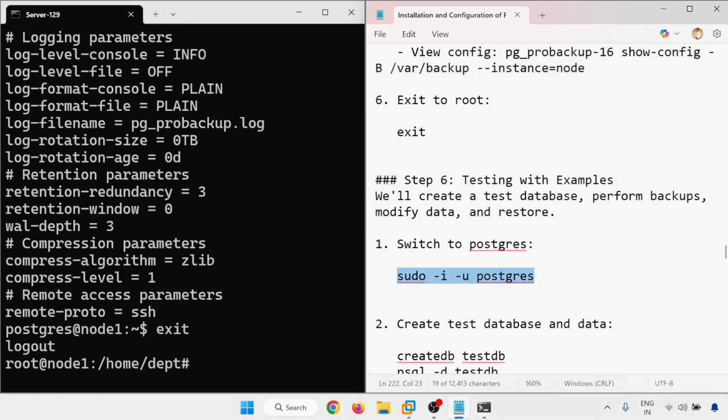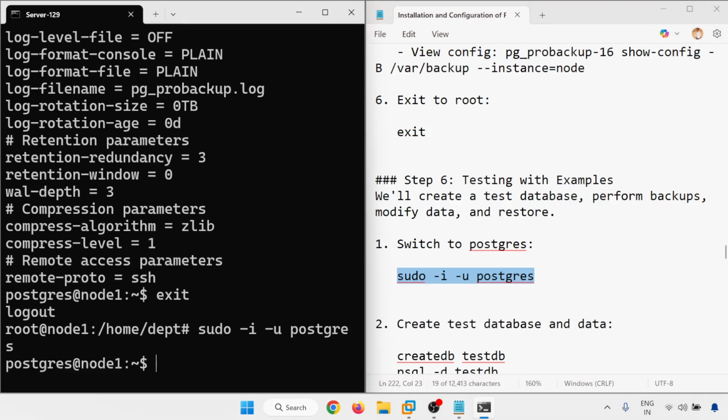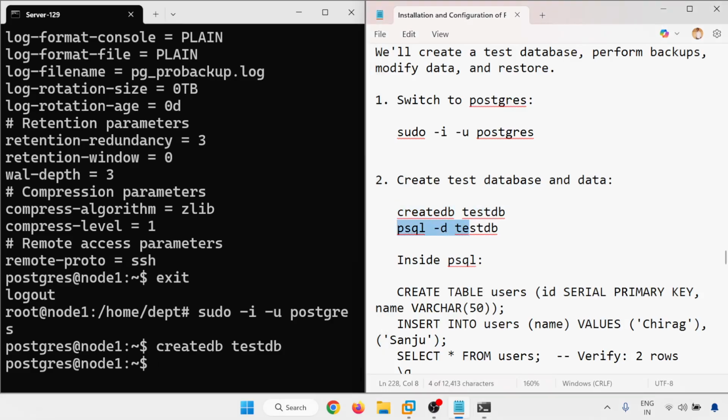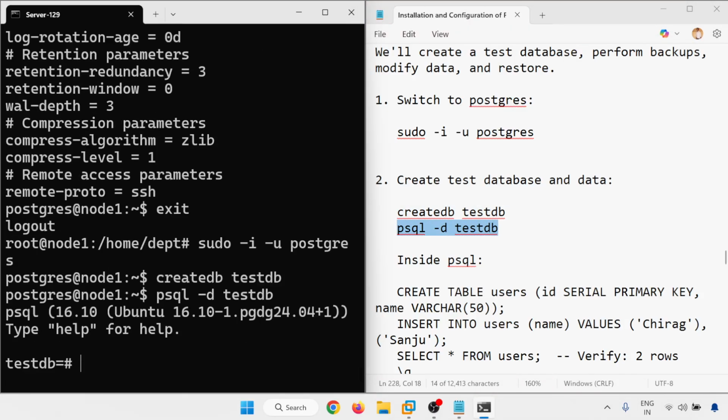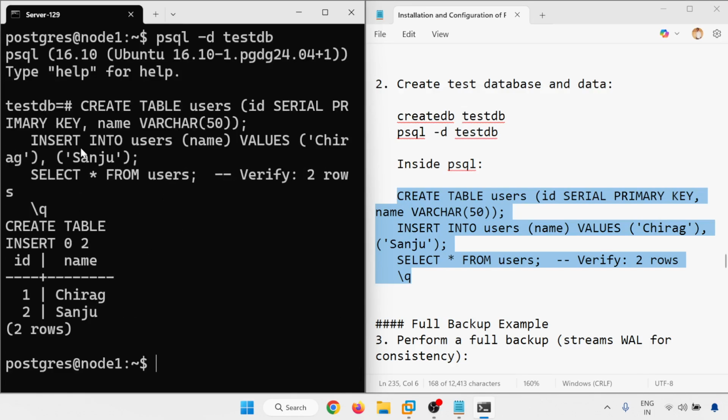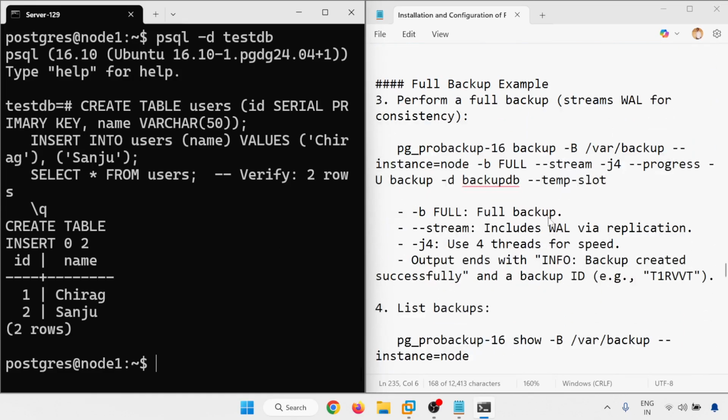Next step, we are testing with an example. Again I'm switching to the postgres user and creating one database. The database name we are giving is testdb. Now connect to testdb directly with psql -d testdb. Inside that I'm going to create a table, insert the data, select the data, and quit. So we have inserted the data and selected the data. Two rows are inserted, Chirag and Sanju, and I exit from that.